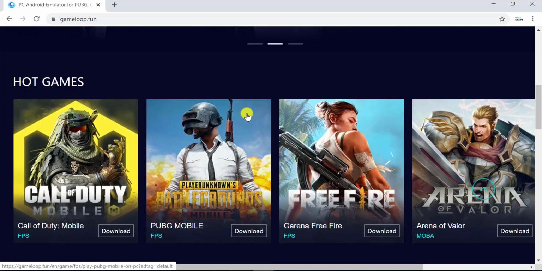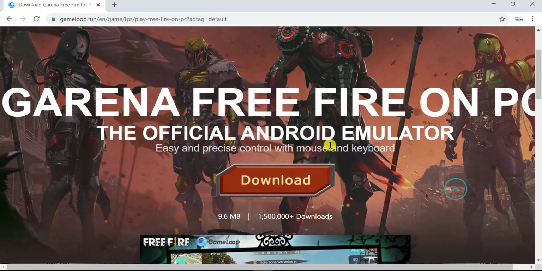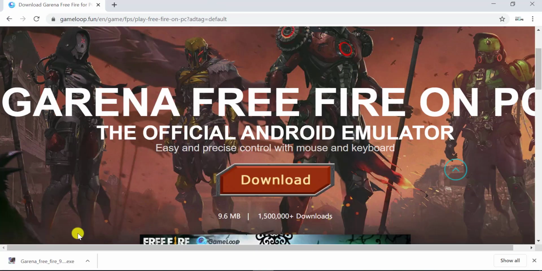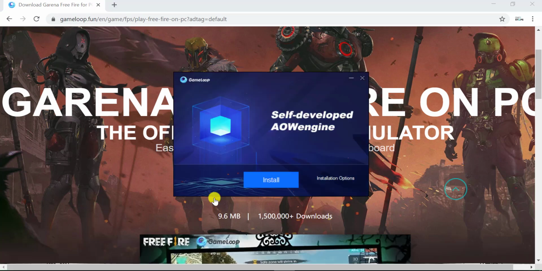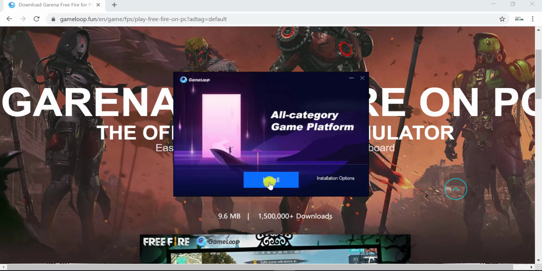down. And there you can see many games like Call of Duty, PUBG, Free Fire. Then click on Free Fire and click download. After downloading, click here and hit yes. After that, another pop-up will appear on your screen which is from Gameloop. So go ahead and install that also.